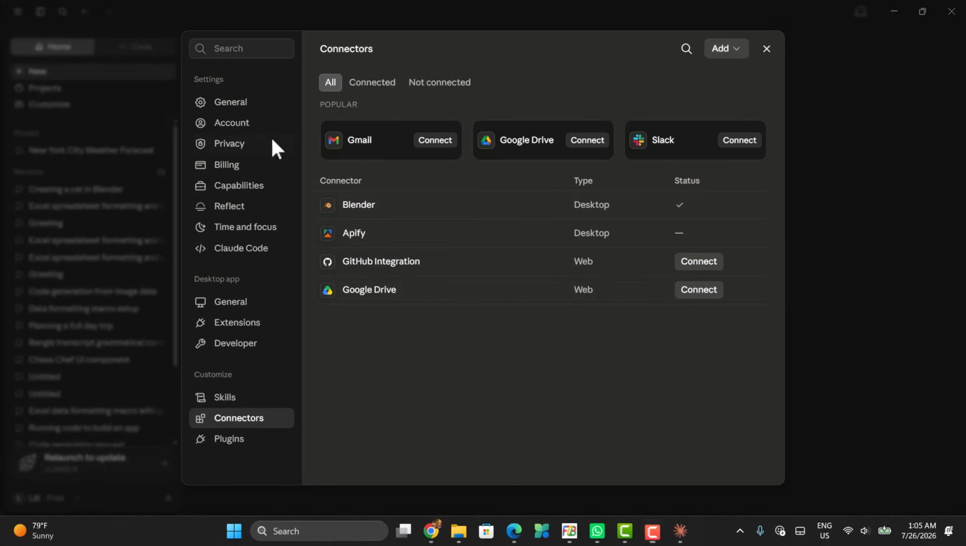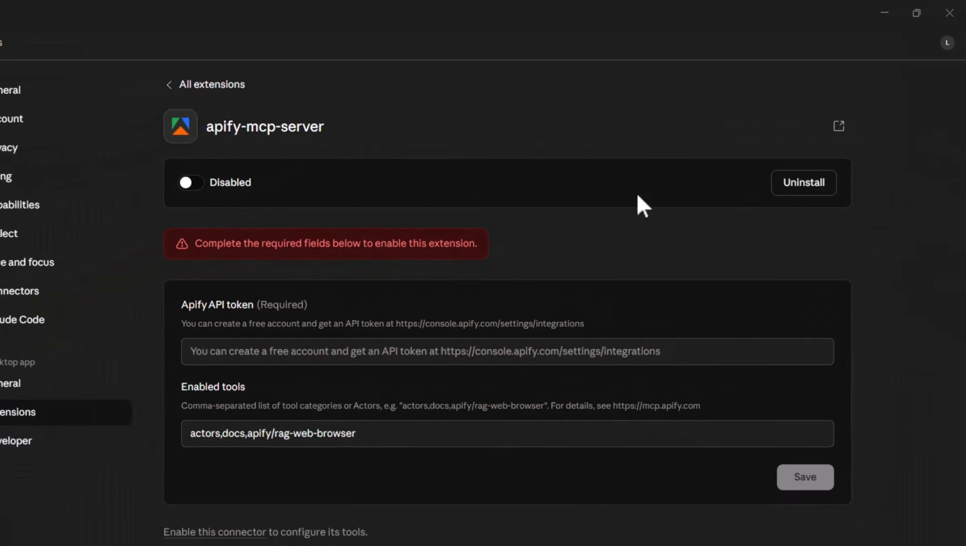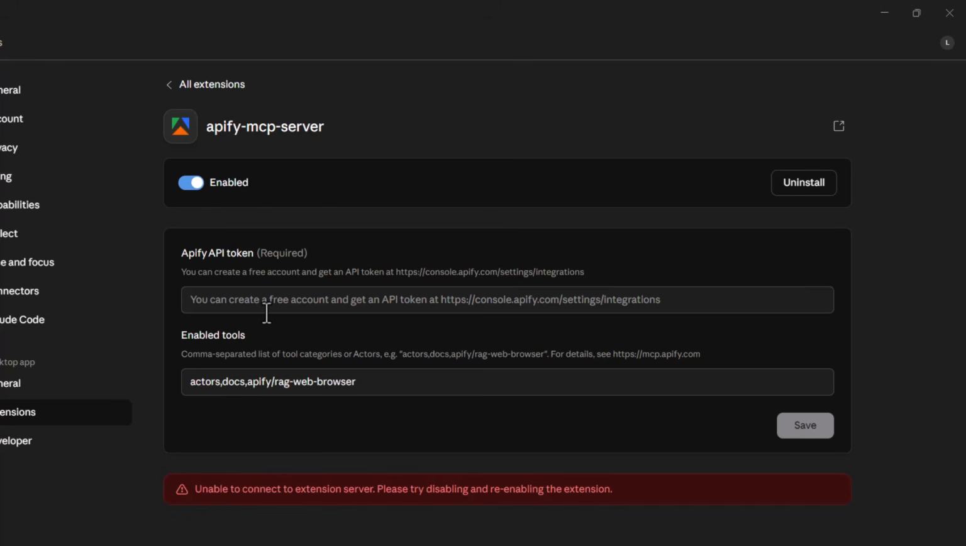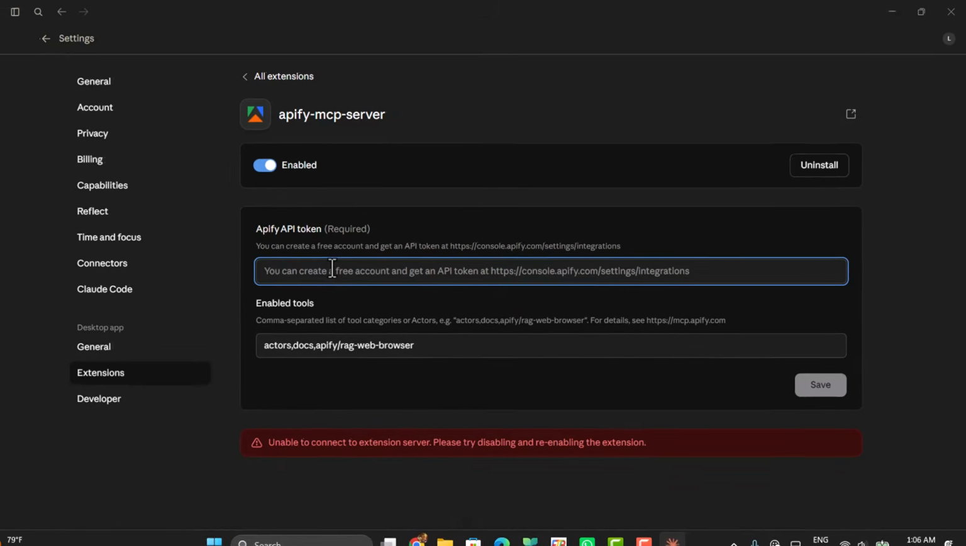Okay, after the installation is complete, from the left sidebar, click on Extensions and you will see Apify has officially appeared here as it has been installed, but not completely. There is still work to do. Now click on the Configure button beside the Apify option. It will open a new window. To proceed, toggle the Enable button, and now we just need an Apify API token, which I'll teach you how to get as I get mine.